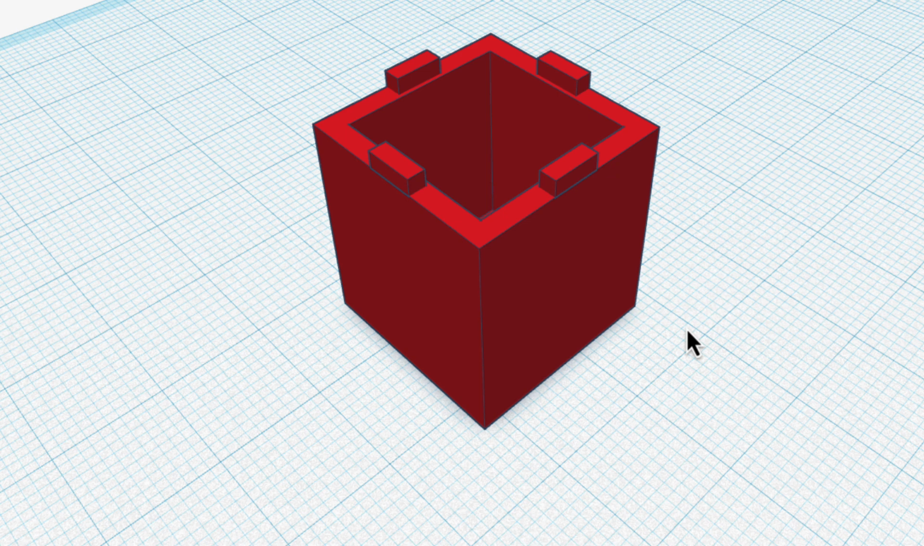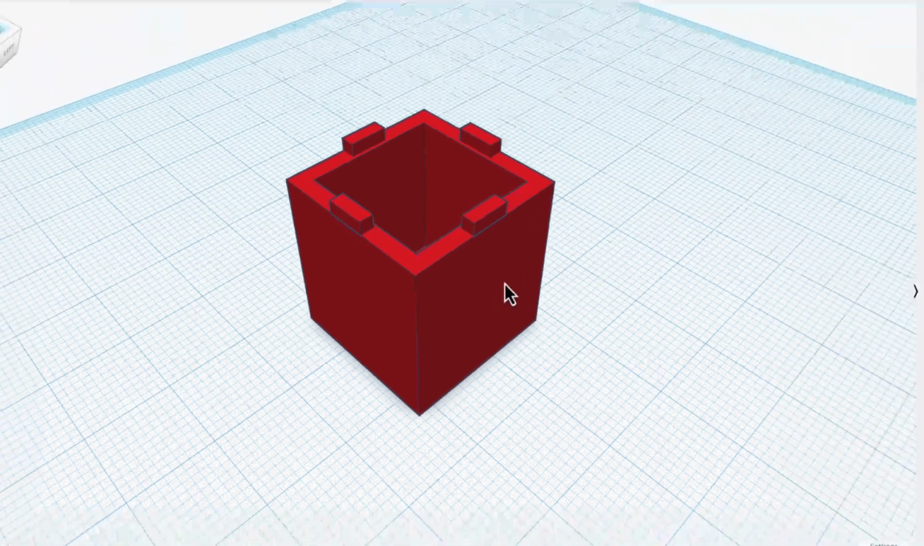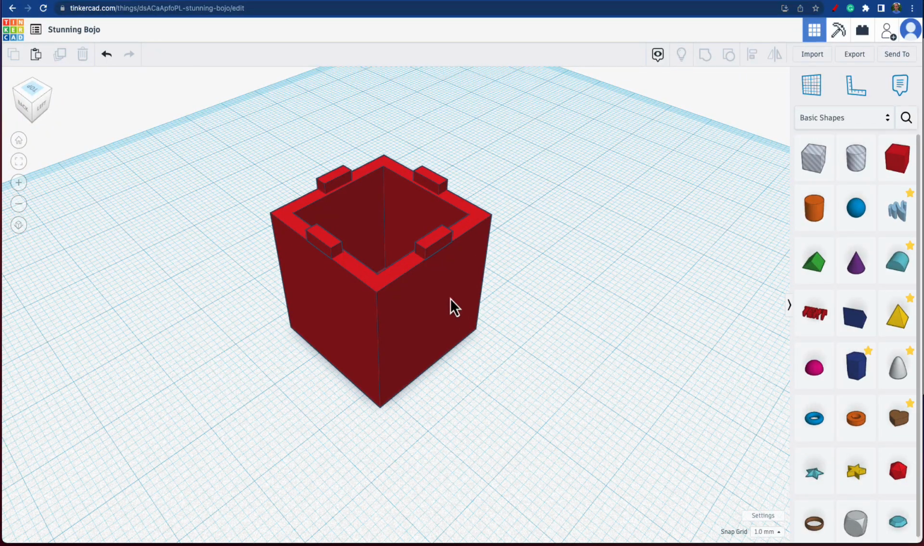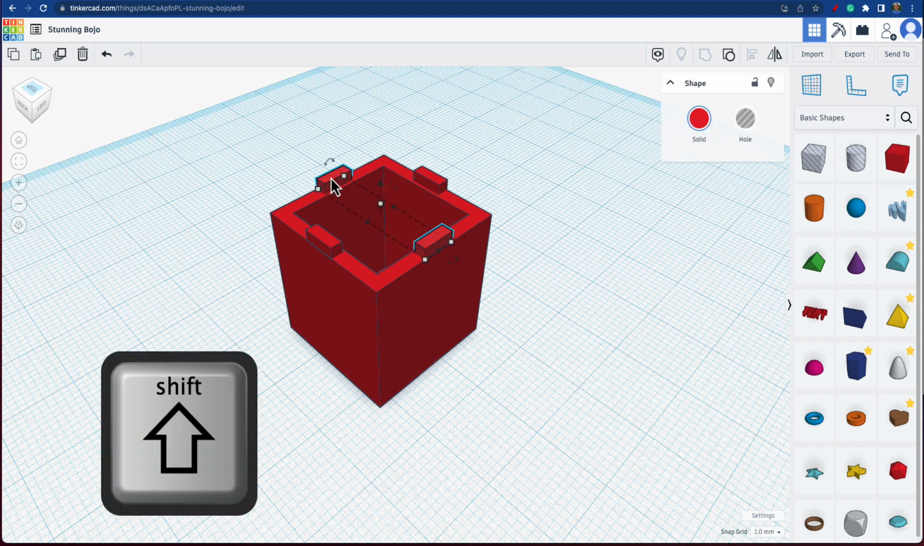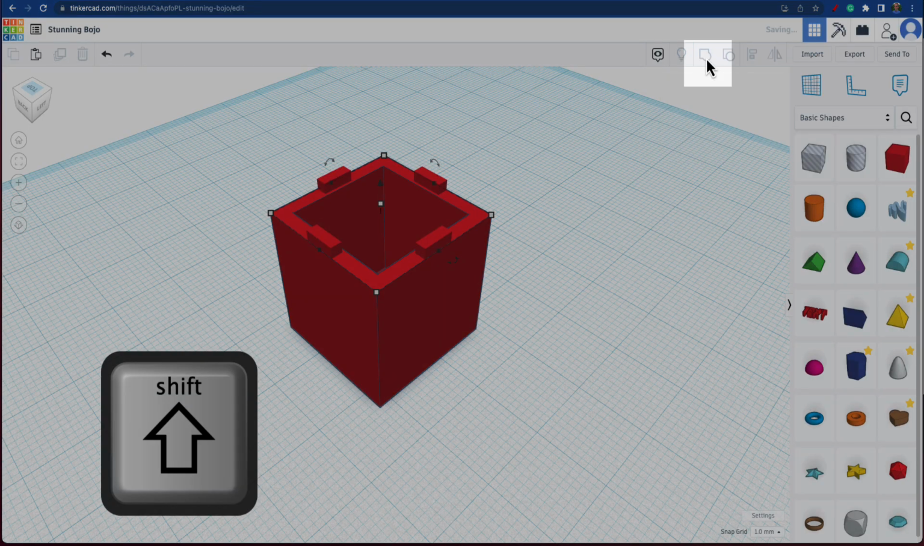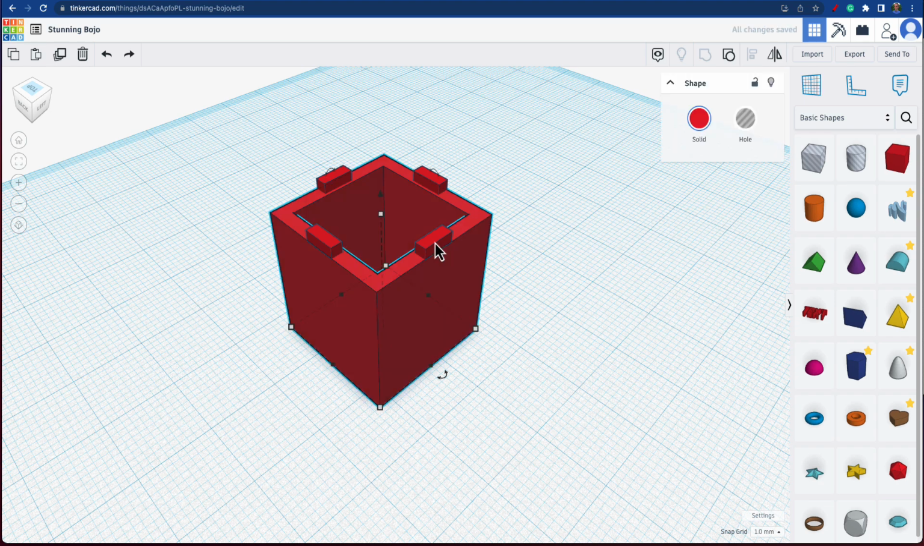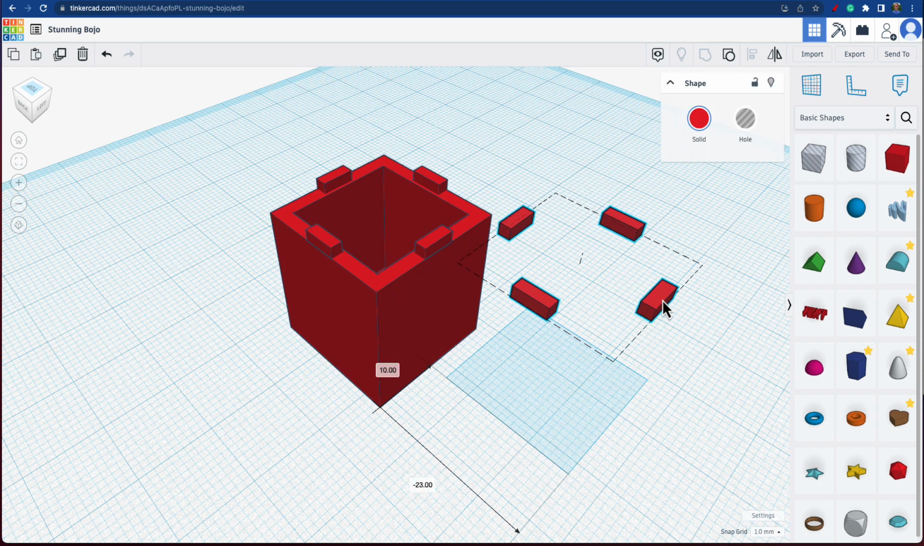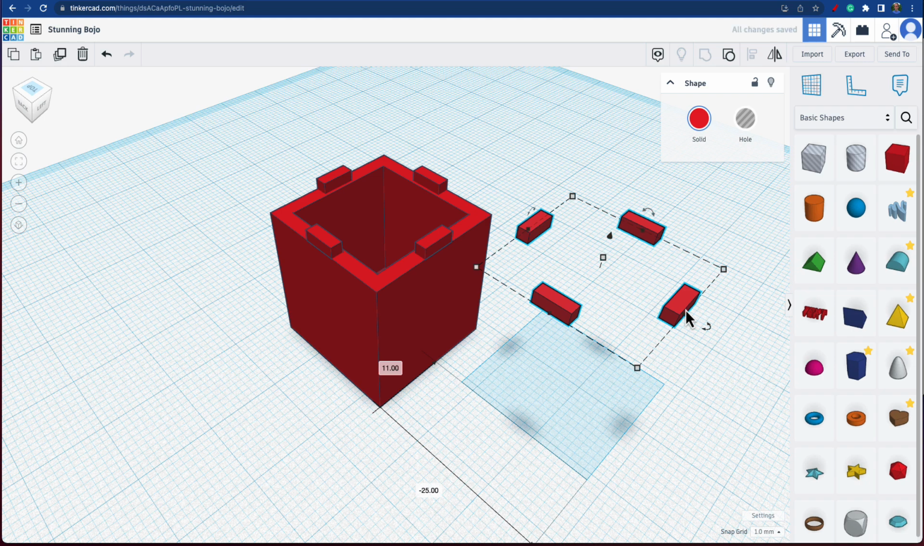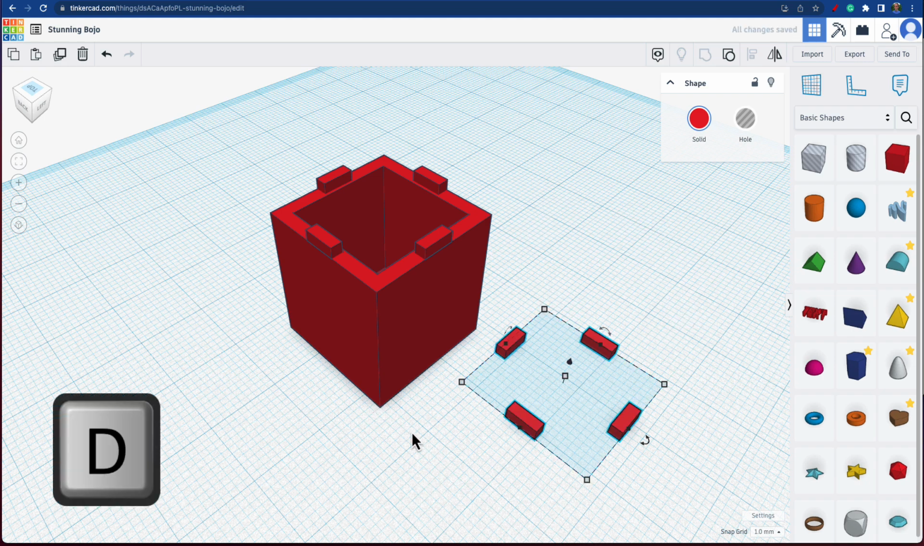All right, this is great. Got my 4 tabs on top and they're all perfectly lined up. I'm going to use this to my advantage for the bottom. I'm going to click on these 4 tabs, which are actually now just 2 groups, and I'm going to group those together. And I'm going to duplicate them and drag them off to the side like this. All right. And I'm going to hit D to drop it down to the work plane because I want to work on the work plane here.